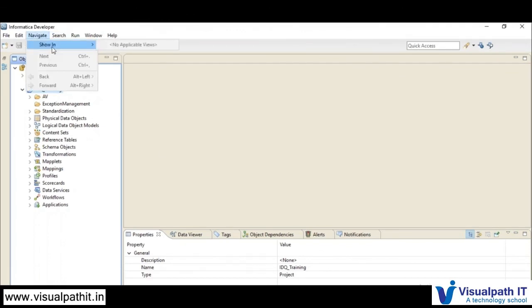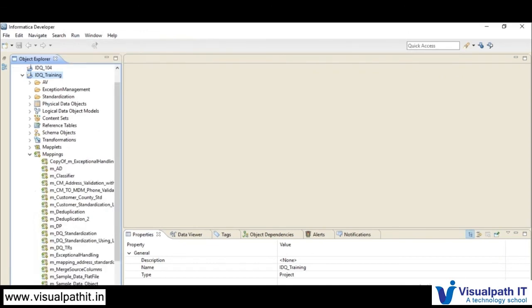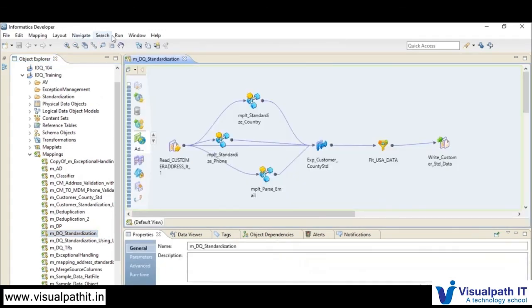The rest is about your tool navigation and how you have to show things. If you are searching for something, you will be using this search option, and if you are running any mapping, then this run mapping option will help. And you can also view the data viewer. Whenever you want to see the data at that particular point of time, the data quality data viewer option will be helpful.